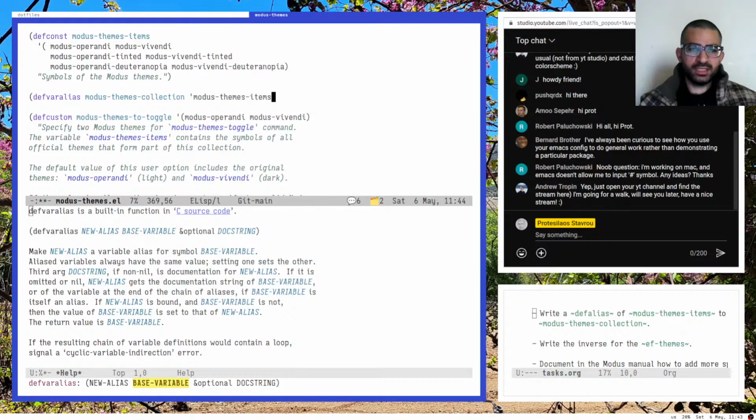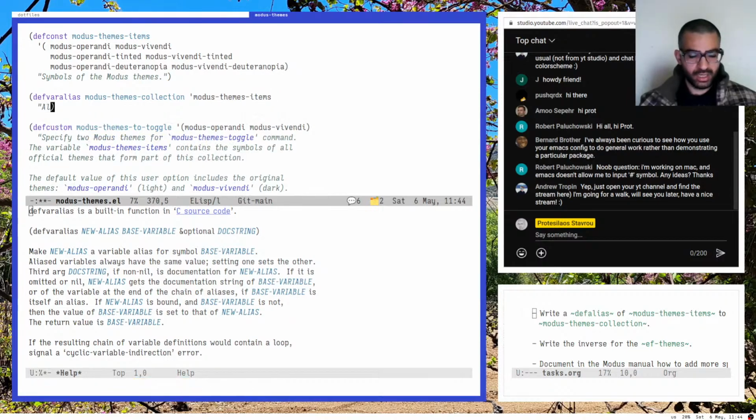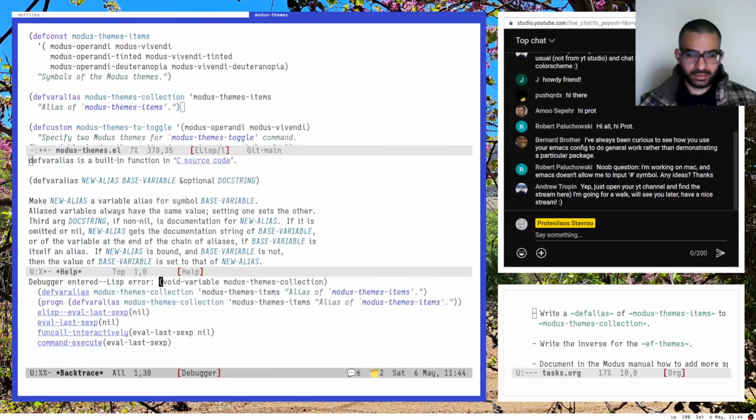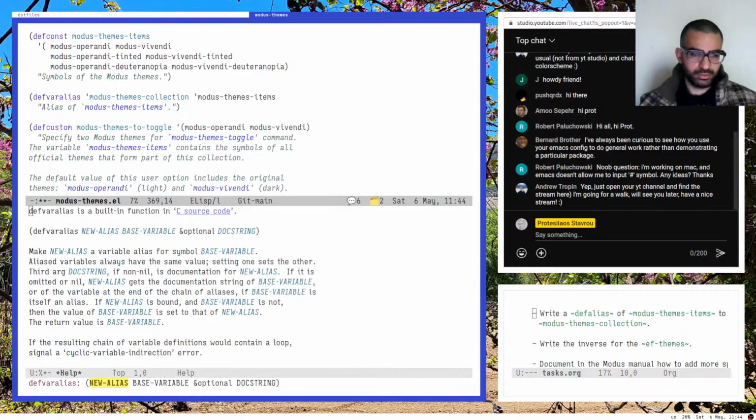By default, when you are writing an alias, it will inherit the documentation string of what it is aliasing. This is good because you get the documentation right away. The downside is that you have duplicate documentation, so it's not clear right away which is the alias and which is the aliased. So I want to use this instead. I want to specify the docstring and say "alias of modus-themes-items", just like this. So I am missing a quote. Let me evaluate. Do you have to have a quote here as well? Okay, so it has to be like this.